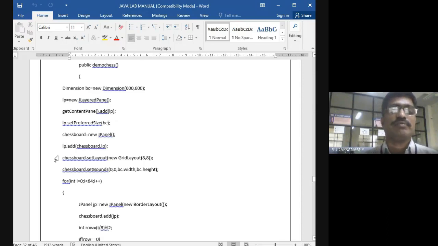Next is LP dot add chessboard. Chessboard is the object name of this one, so that is adding it to the panel. Now we have to enter the panel. In that panel, how to make the blocks? Some of the blocks are black, some of the blocks are white. We need to create black and white, black and white, black and white. For that, I have to add the chessboard.